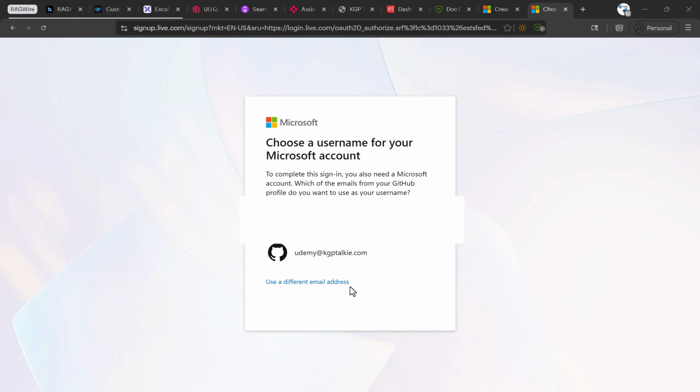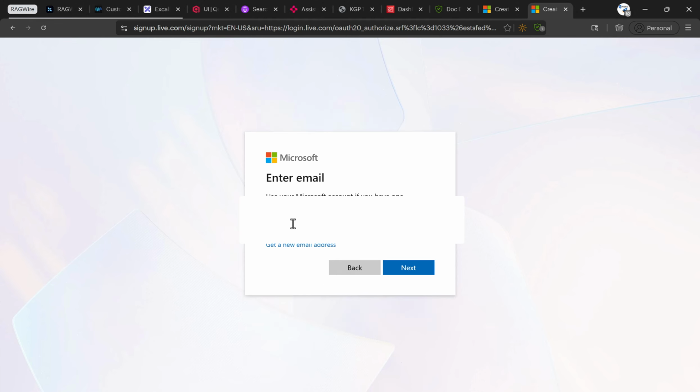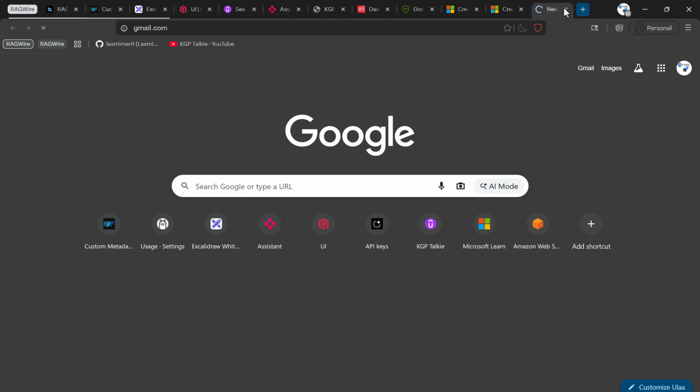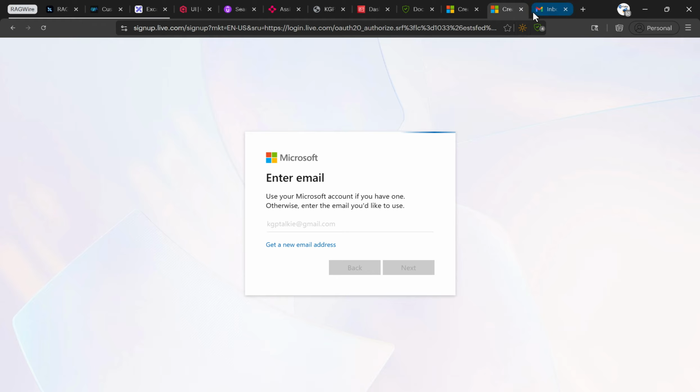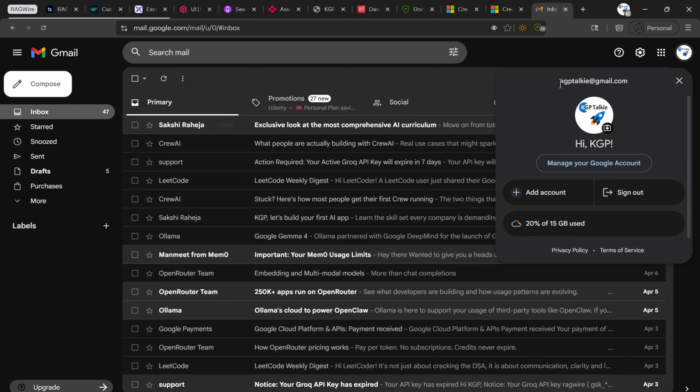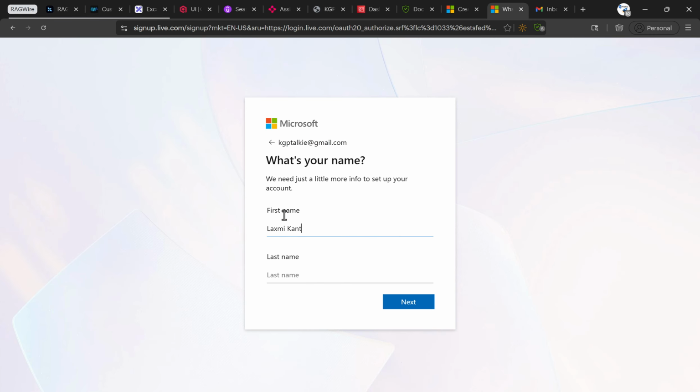Thereafter, it is going to ask us to connect an email address with the account. I'm going to provide an email address, kgptalkie@gmail.com. Let's click on next. Thereafter, we need to verify this one, so come here and log into your Gmail account. Obviously, we also have to provide an OTP once we receive it. All right, this is the email which we had given here. Seems like it did not ask about the OTP. That is fine. kgptalkie@gmail.com, that is correct.